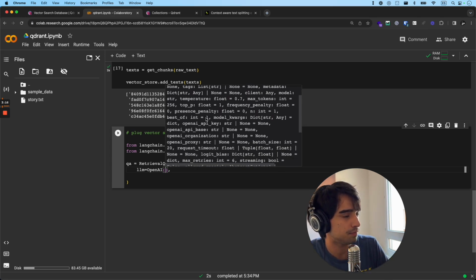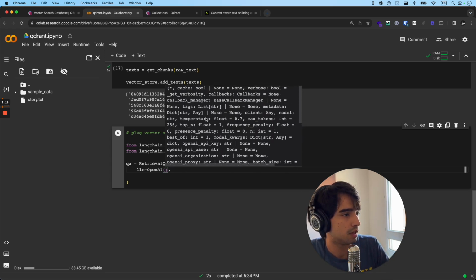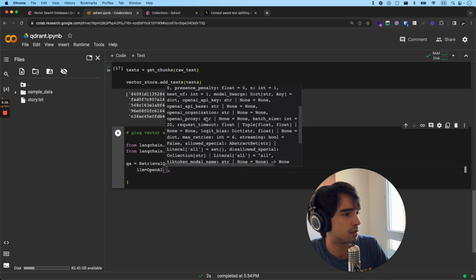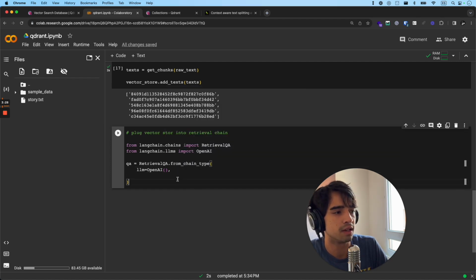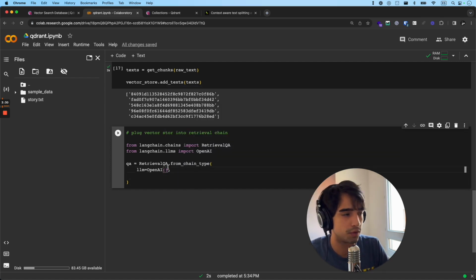I think that by default, if I'm not mistaken, we get callbacks, model name. I think by default it's ChatGPT Turbo 3.5. I think so. I'm not sure, but yeah, you can also add some parameters here if you want to tweak it a little bit more. But I'm just going to go real fast on that.